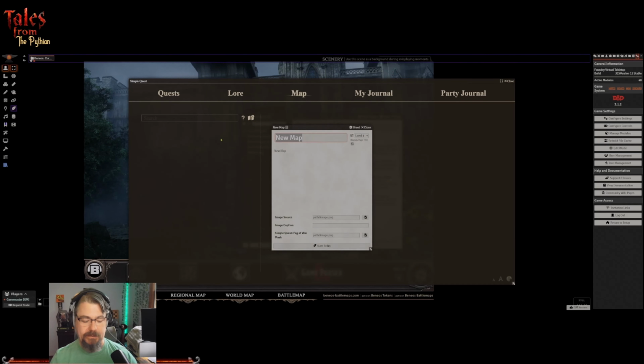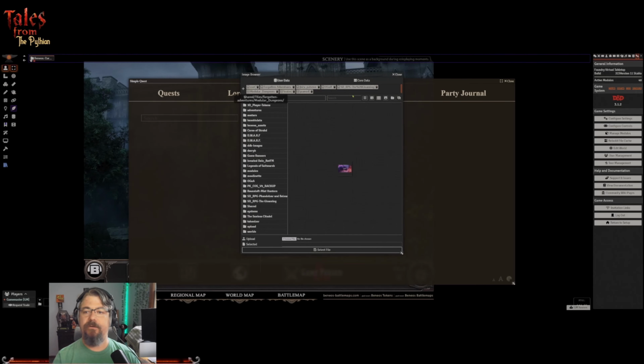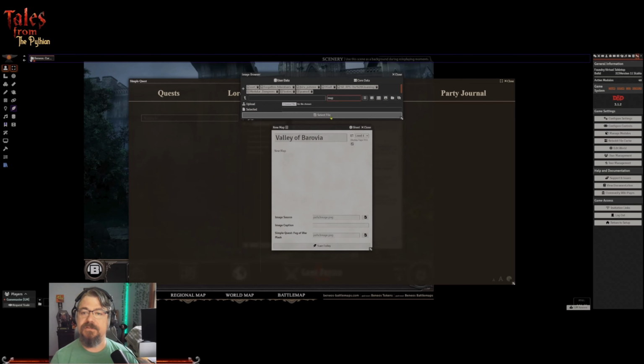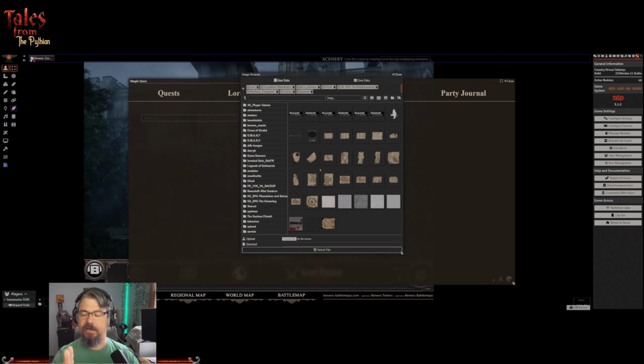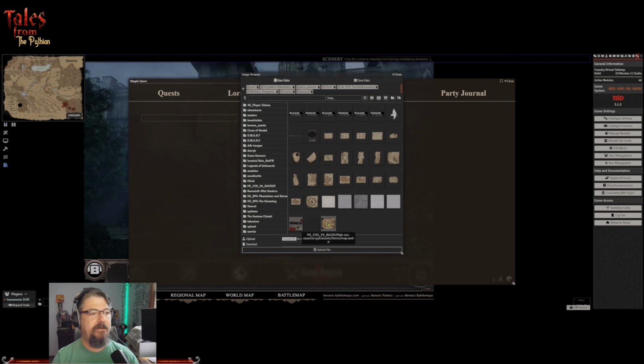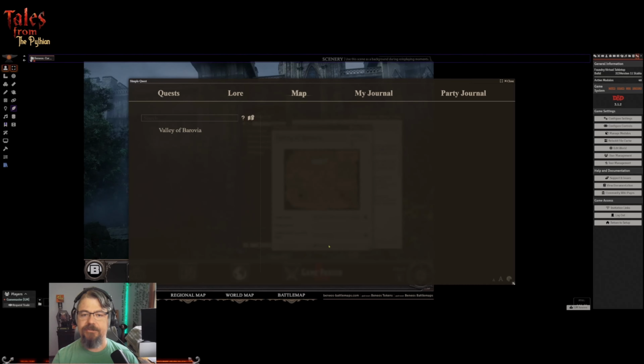Map, we can add a map, right? So if I come in here and say we call this the Valley of Barovia, and then we go search for a map. Cool thing here is we can go to the root. We're using that combo of Dig Down and File Picker. I'm just going to type in map underscore, and because we have to have four characters using Dig Down, and down here is a map of Barovia, so I'll select that, then we'll save that entry.